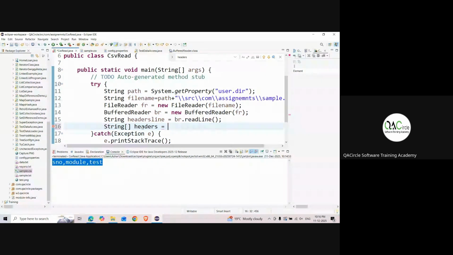Now, tell me, how do I store serial number, module, test in an array? headerLine dot toArray, something like that. headerLine is a string, right? Yes. See, headerLine is a string. How do I make a string into an array? We would have done this, guys. Come on, it's easy only. Character array. toCharArray.